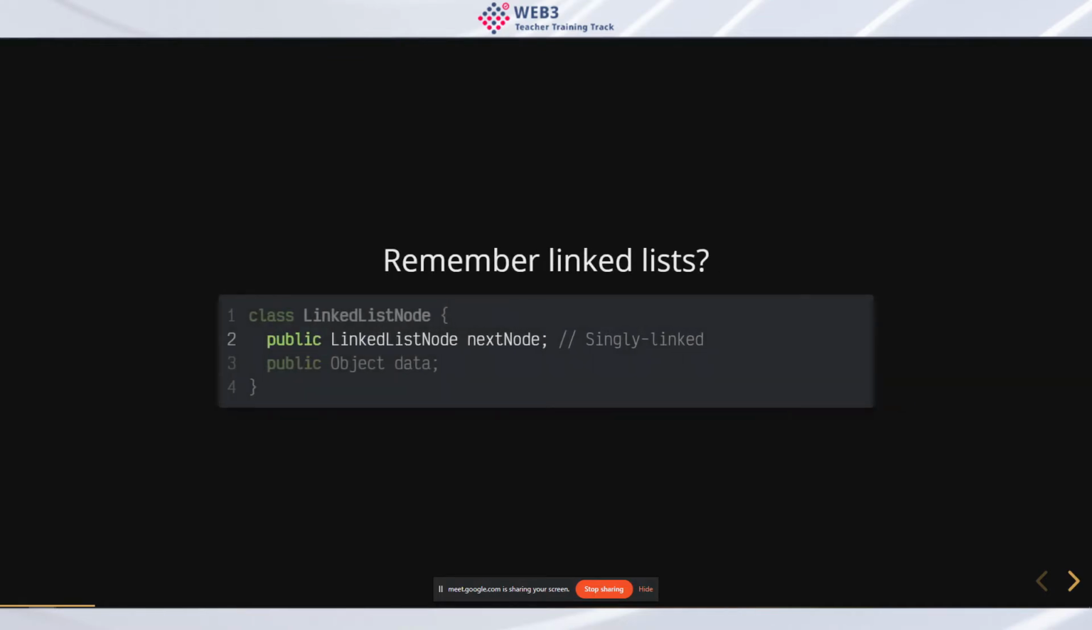So remember linked lists from your data structures class. I like to think of blockchain as a souped up linked list structure, right? So we have a structure here. This is like a Java-ish class, right? So we have this object and it contains a pointer, essentially. This is a singly linked list, meaning we only link in one direction, to another node in our linked list, right?